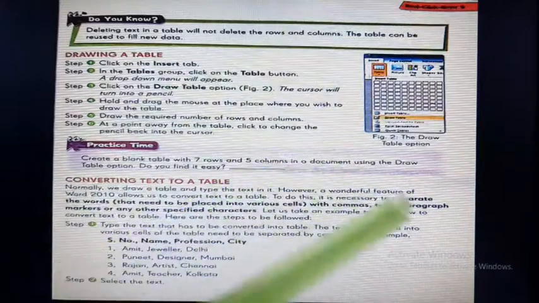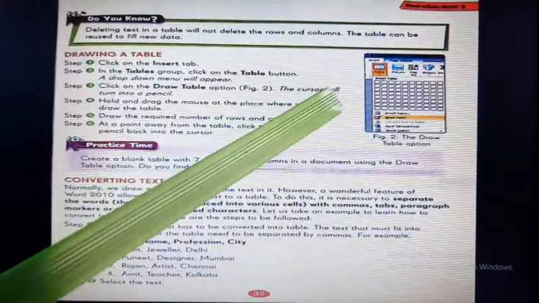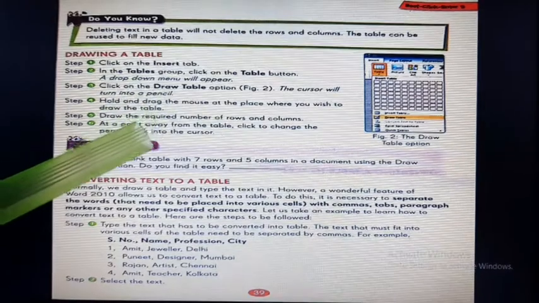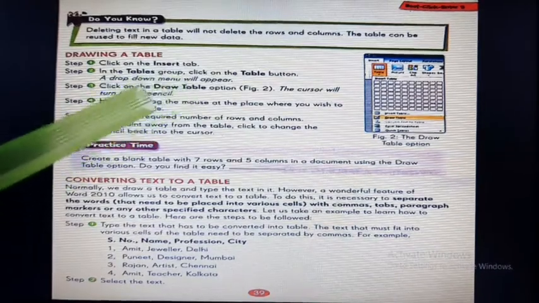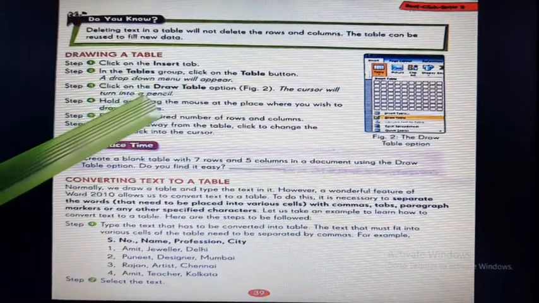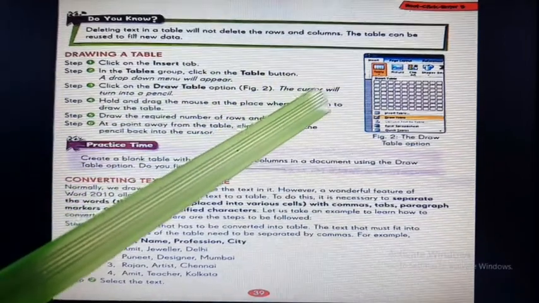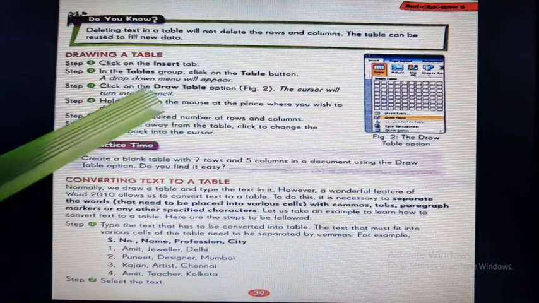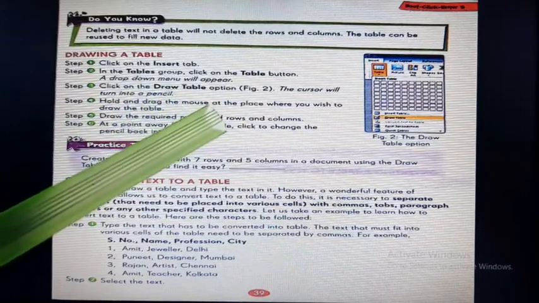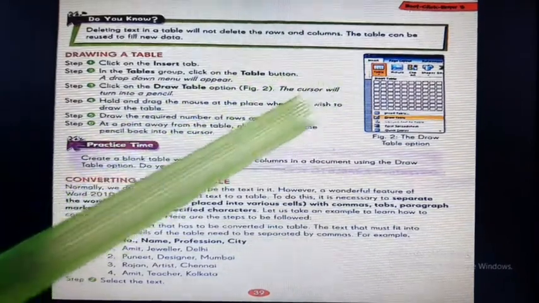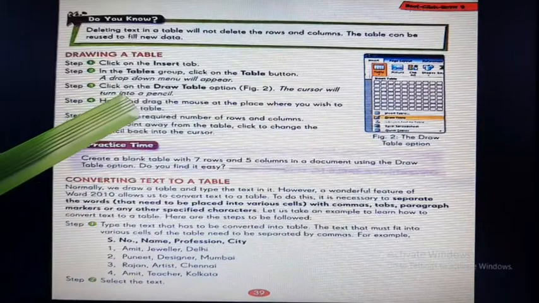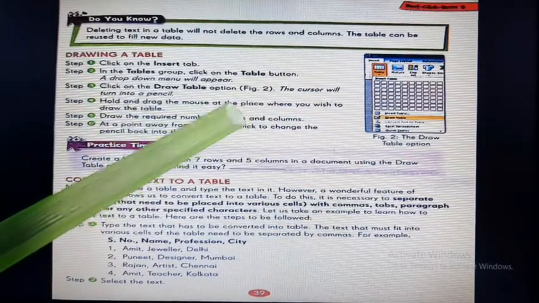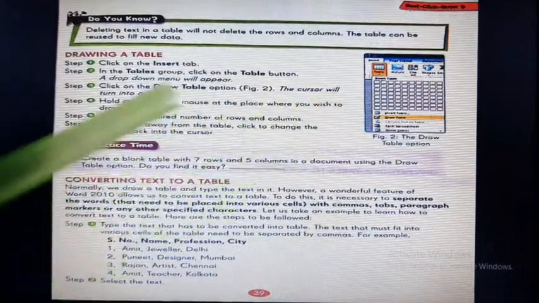If it is not visible properly, the cursor will turn into a pencil, as I told you before. Your mouse pointer will turn into a pencil, the cursor will turn into a pencil. Now hold and drag the mouse at the place you wish to draw the table.